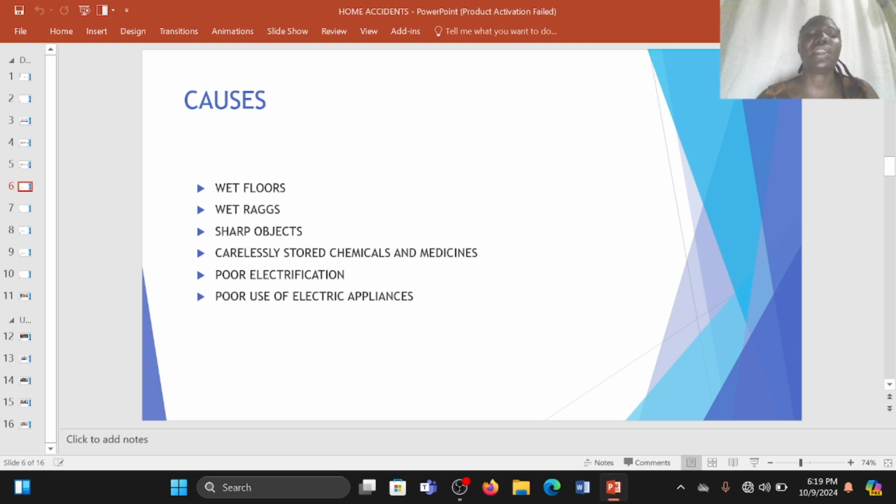And then causes of these home accidents. There can be various causes. For instance, wet floors. Wet floors arise as a result of pouring water carelessly on the floor and not wiping it off. Wet floors can result from mopping a house and not cleaning it properly, leaving some water there. Wet floors can be in the bathrooms, especially these tiled bathrooms.